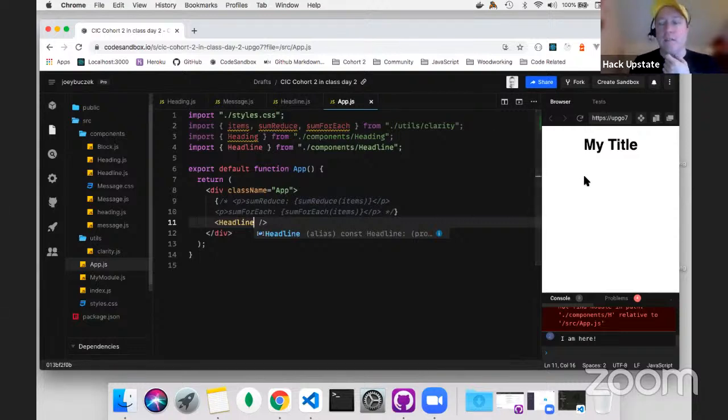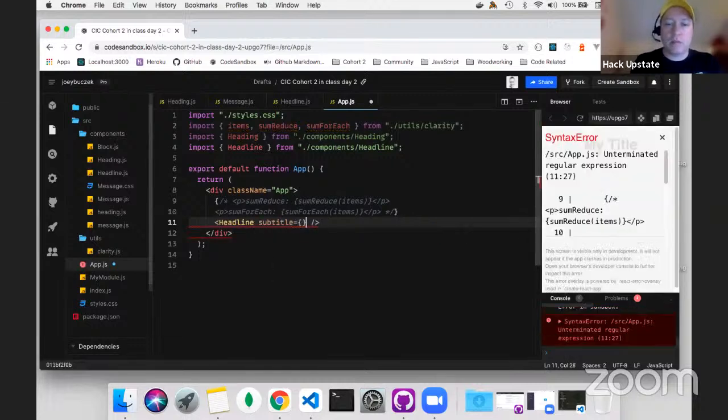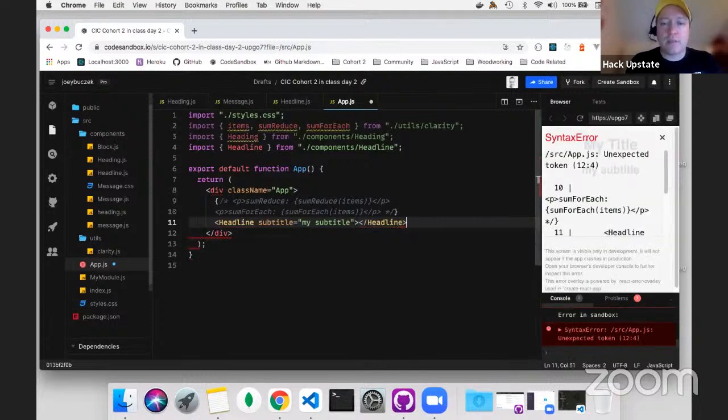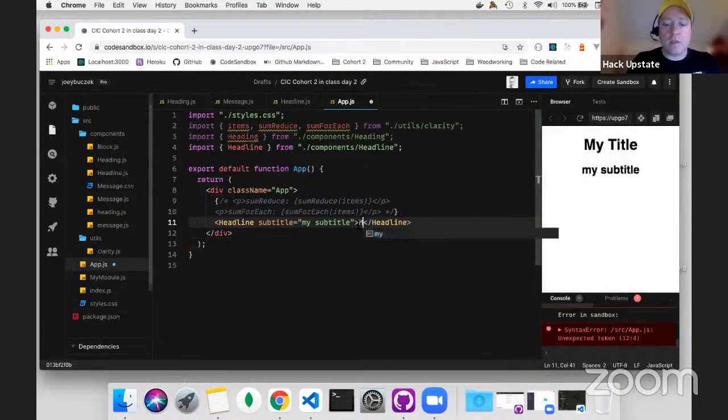We can see our title. We don't know what our subtitle is yet, right? Because we hadn't passed it in. So subtitle equals my subtitle. Okay, cool. So we have this working component that's working with props. You know what? Let's have it work with children as well, just so we can see everything all at once. So we know what is what. So we'll say all my children.